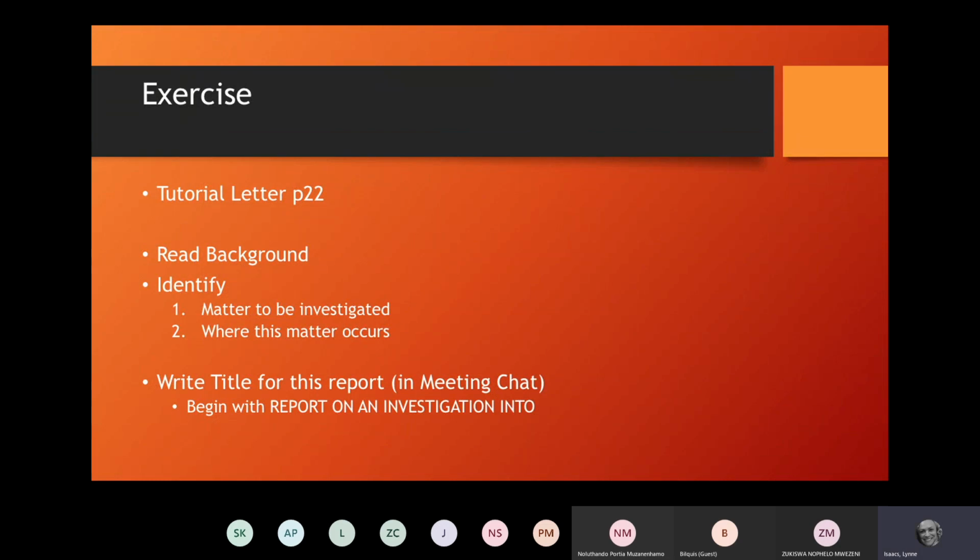I'm going to give you something to do. I want you to go to your tutorial letter and I want you to go to page 22 and you'll see it is semester one's assignment 2. And I want you to read the background there. And I want you to identify for me, and I want you to put these two things in the chat. And you can just say number 1 and number 2. You don't have to say matter to be investigated and where the matter occurs. Just say what the answer to number 1 is and what the answer to number 2 is.